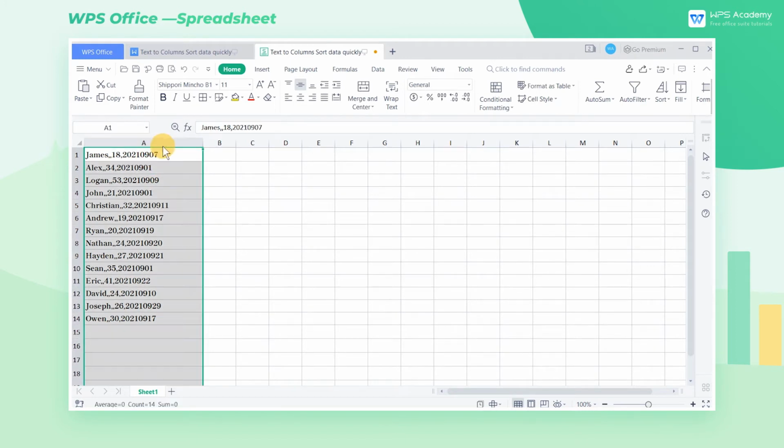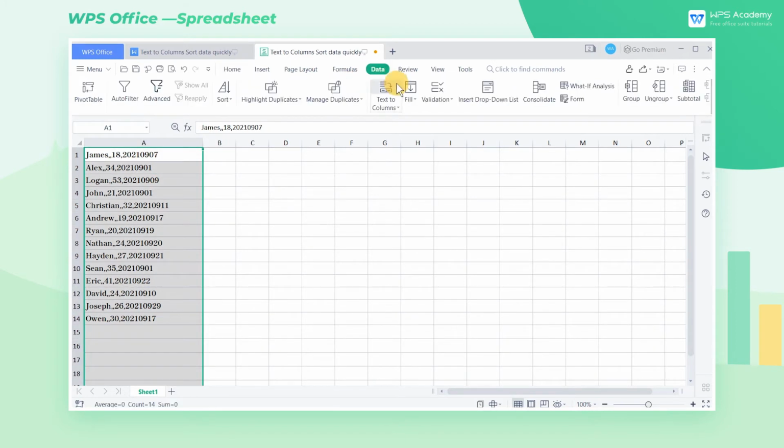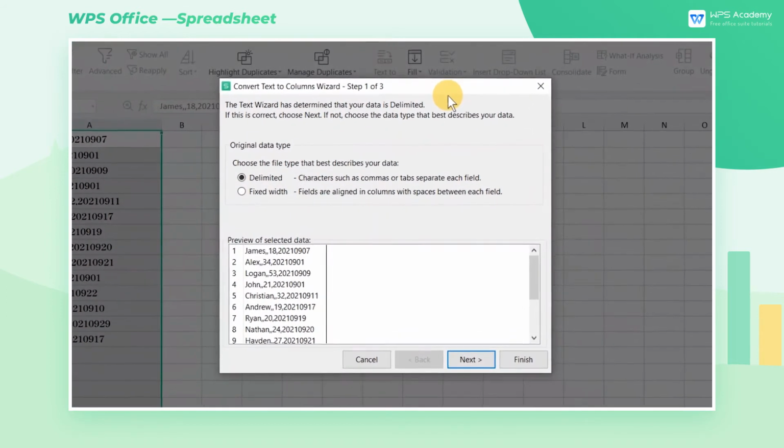We select column A, click the Data tab, and click the Text to Columns drop-down button. Then select the Text to Columns option in the drop-down menu. In the pop-up dialog box, we can see two options.